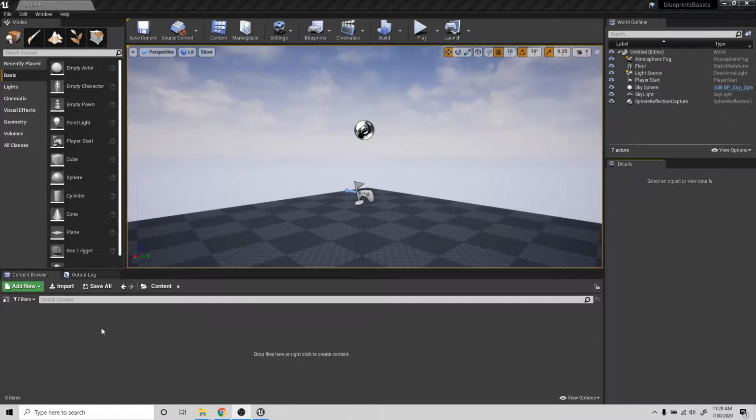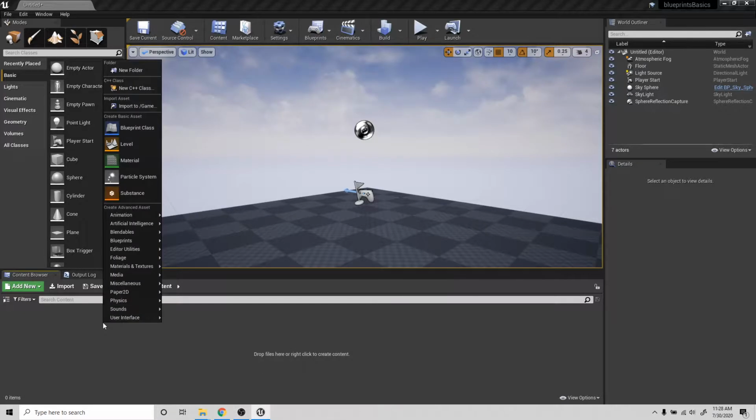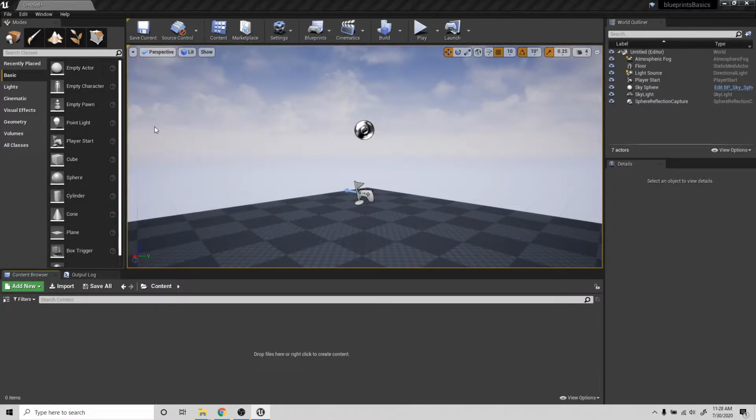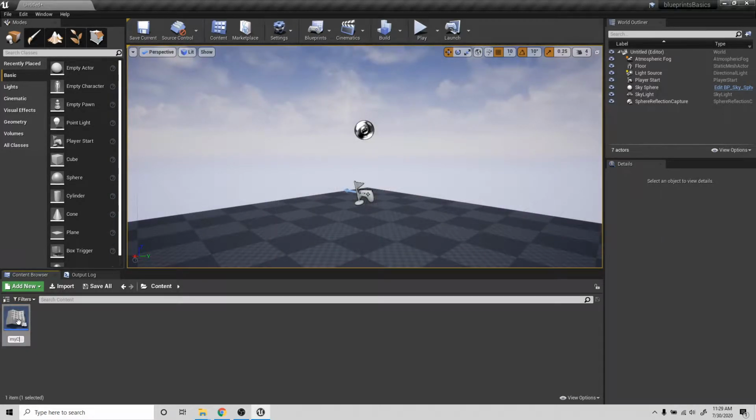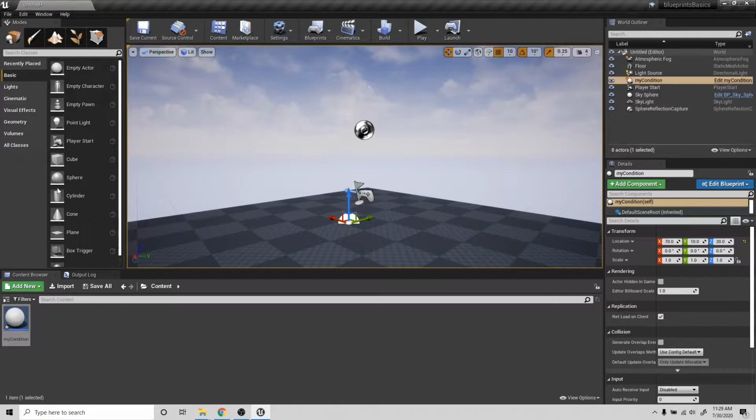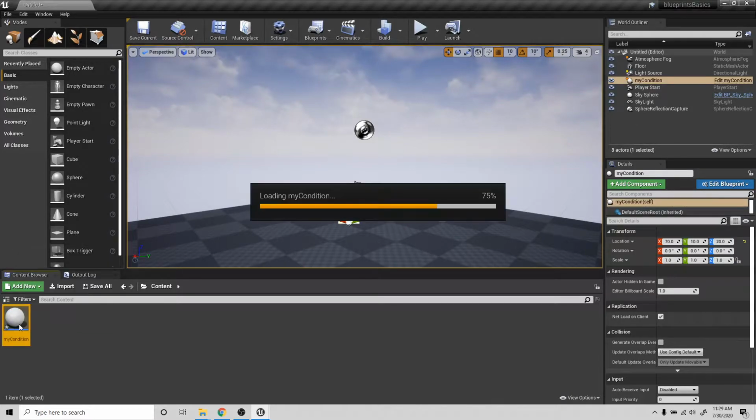Alright, so let's take a look at that. In order to do that we need a blueprint class. We're going to make an actor blueprint class. Let's call this my condition and throw that into the scene. Right now we have that script in there. It's not doing anything, so let's go in and have it do something.